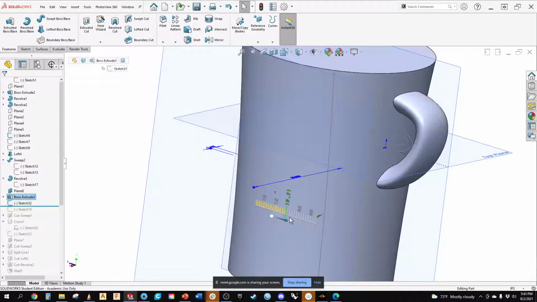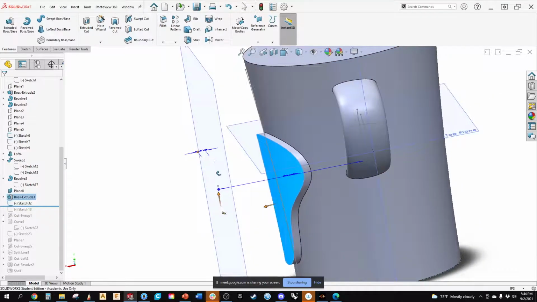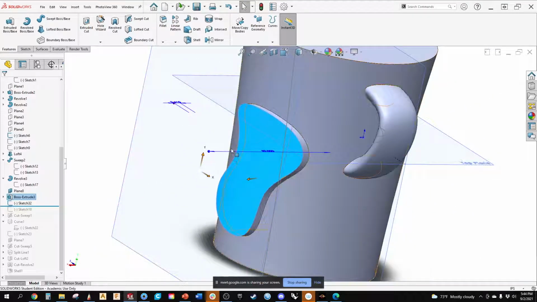Now you can see here, it's not actually moving it around the object. It's just moving the sketch from left to right. If I move it too far to the right, it's actually not even on the object anymore. That's why it disappeared. But it kind of gives you a little bit of freedom to move things around. And let's say we like this. We'll hit accept.